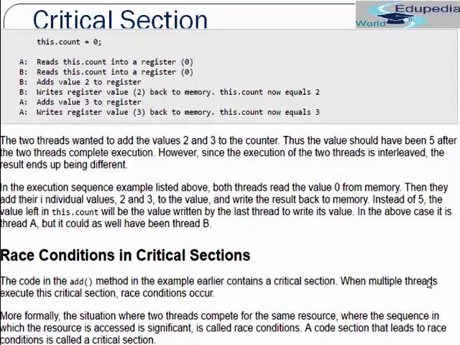This is the example, and here you can see how thread A and thread B perform when the code accesses the count variable. First, thread A reads this.count into register 0. Then thread B also reads this.count into register 0. So currently the value of count is 0 in both cases. Now B adds the value 2 to the register and writes the value 2 back to memory. That makes count equal to 2. Now A, which was holding the value 0, adds the value 3 to the register and writes the value 3 back to memory. Now count becomes equal to 3.